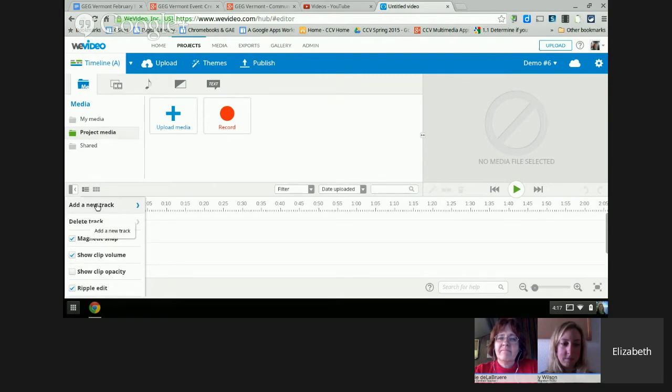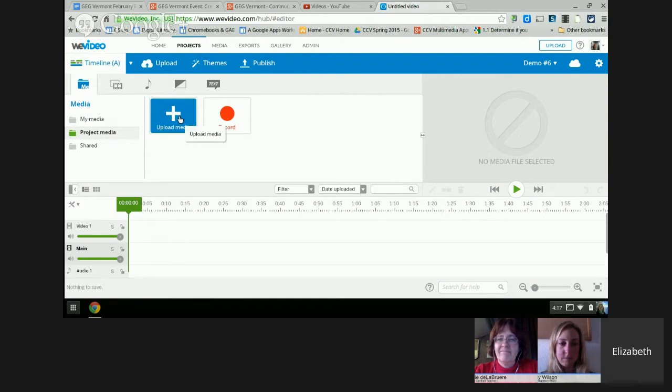You can also add new tracks. So if you want 3 layers of video highlighting over each other, you can do that. You can delete tracks, so don't forget about that. And then I'm going to upload some media. So I'm going to click Upload.